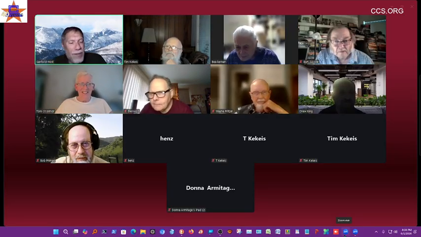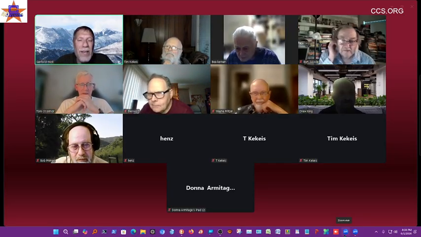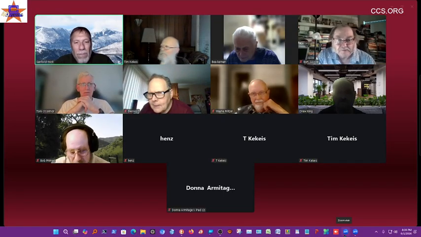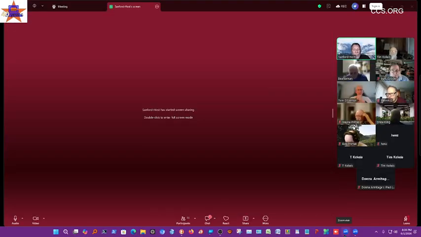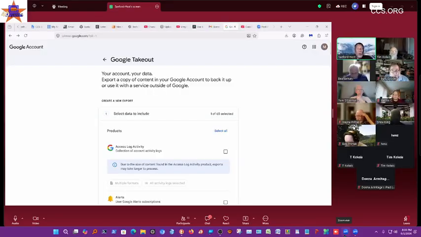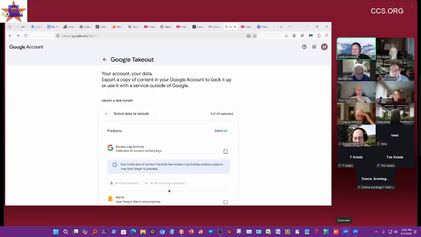All right, let me share my screen. This is Google Takeout. This is how you could copy everything from your Google account. The first thing you need to do is, over here, it shows select all. By default, it's going to say deselect all, which means all these boxes are already checked. You want to deselect them all. Otherwise, you're going to be pulling in much more than you need.